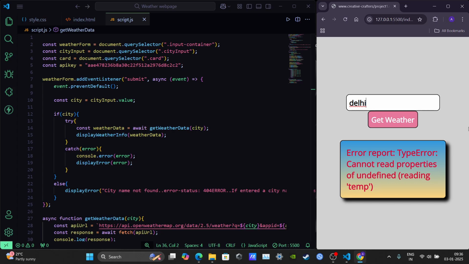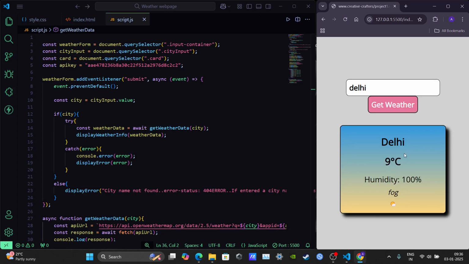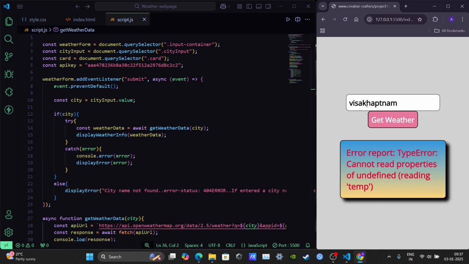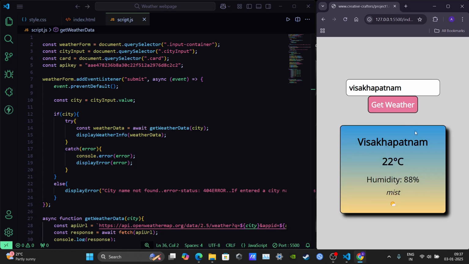If I enter Delhi, you can see Delhi's current temperature is 9 degrees. Let's say I enter my hometown Visakhapatnam. Okay, I misspelled my hometown. Visakhapatnam's current temperature is 22. You can type for anything. Let's say for Seattle. Currently it's 6 degrees.